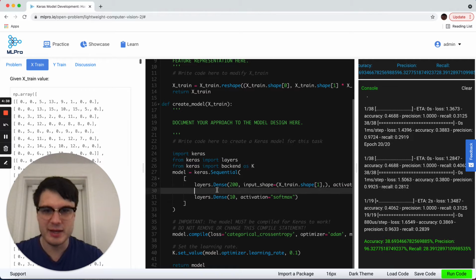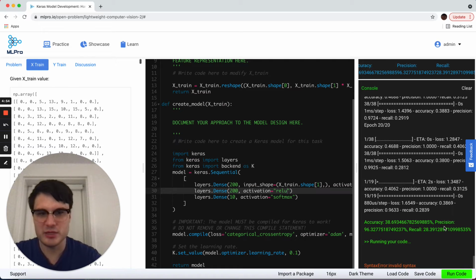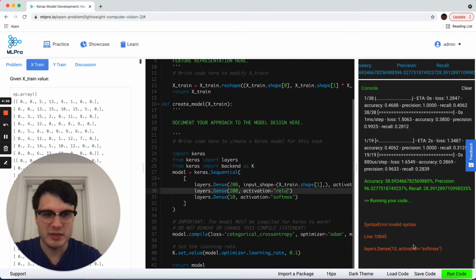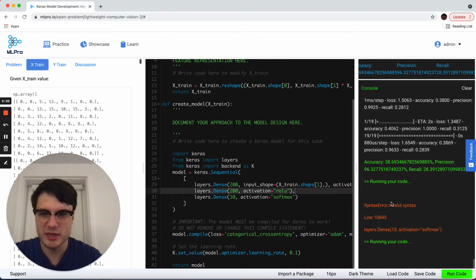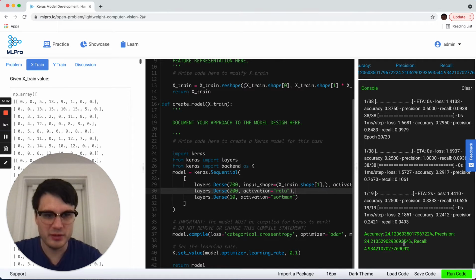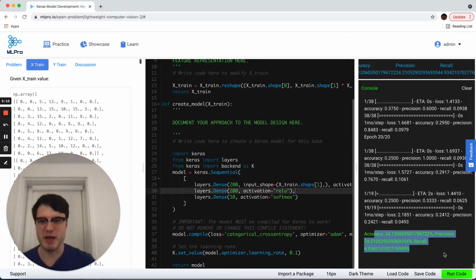Let's try adding in another dense hidden layer, also with 200 nodes in it, and also with ReLU activation. It's these days the most popular nonlinear activation in neural networks. We have an invalid syntax error because I forgot to write a comma here. So put in the comma, hit run. Let's see what we get. On this one, we get, okay, accuracy 24, precision 24, recall 5. Okay, so adding a lot more dense nodes didn't really help things.